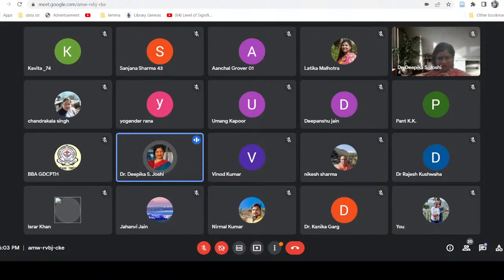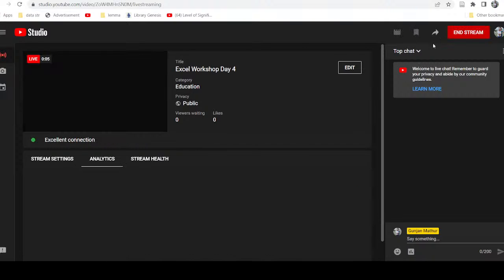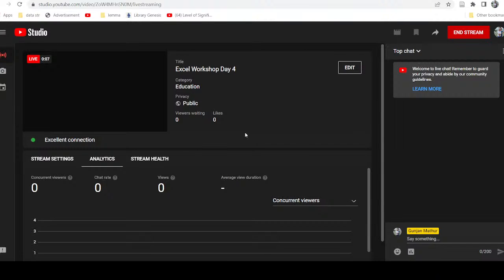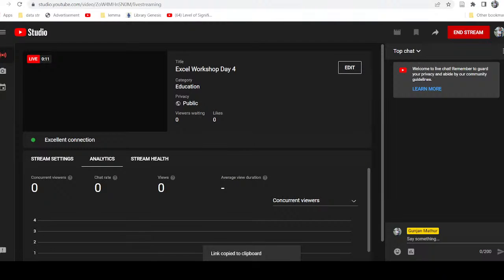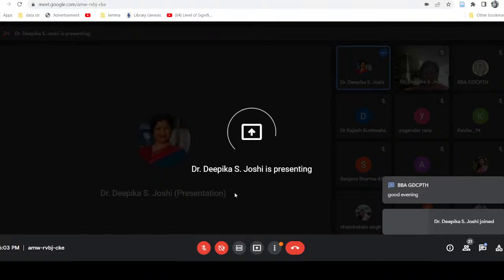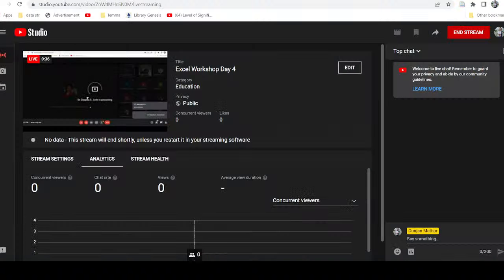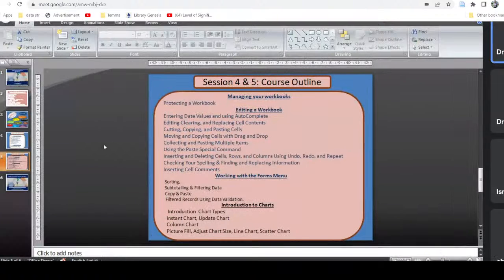Of this workshop. Let me share my PPT first to show how much we have covered so far and what we'll be covering in today's session. We have covered managing your workbook chart, and then we'll wind up the session. Protecting a workbook. As I've told you, I've shown you one Excel sheet. Let me show it to you again.